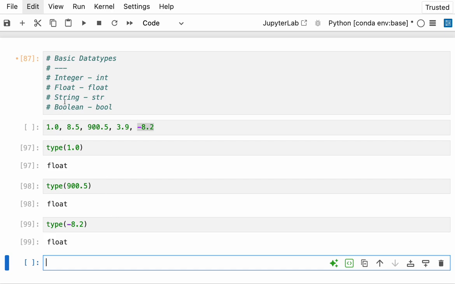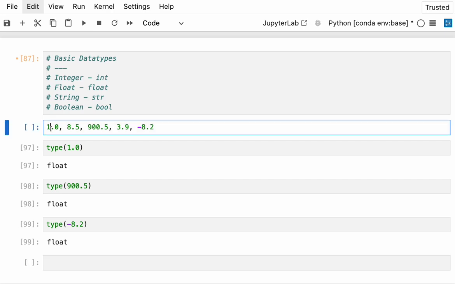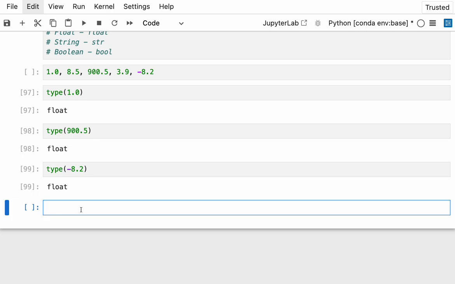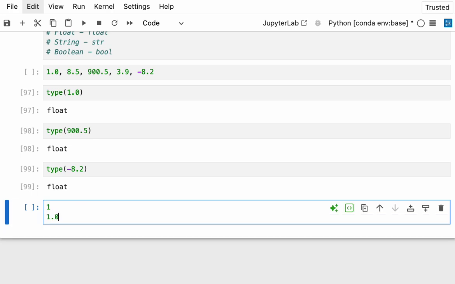Well, the difference between integers and floats again is just that integers are whole numbers without decimal points, while floats are numbers with decimal points. So if you see something like 1 and then you see 1.0, this means that 1 is an integer while 1.0 is a float, right?